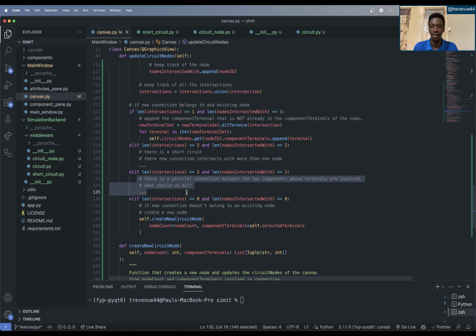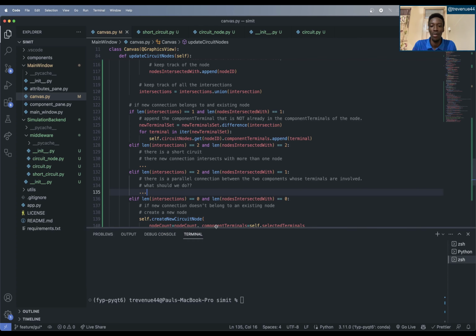But for now, I'm going to commit this code and start to draw the voltage source, so that when we are doing this middleware stuff and the simulation backend things, we could have a complete circuit that we can actually simulate with a source and a resistor. I think those two components can help us see if what we are doing actually works. That being said, I'm going to commit this change.